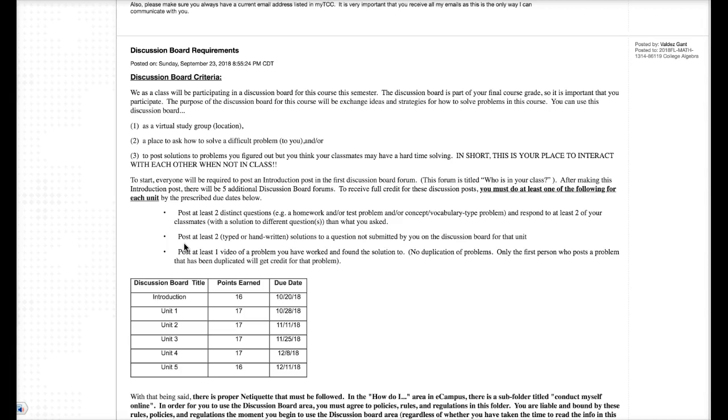And so what you can do is, if you've written down your work, you can take a picture of it, format it as a PDF file, and then upload it into the discussion board area. And if you have two questions along with solutions to those questions, and just post them, you will get full credit for the discussion board there as well. And in my opinion, this is the easiest way to get full credit for the discussion board, because you're already doing the work anyway. All you need to do is just post what you've already done.